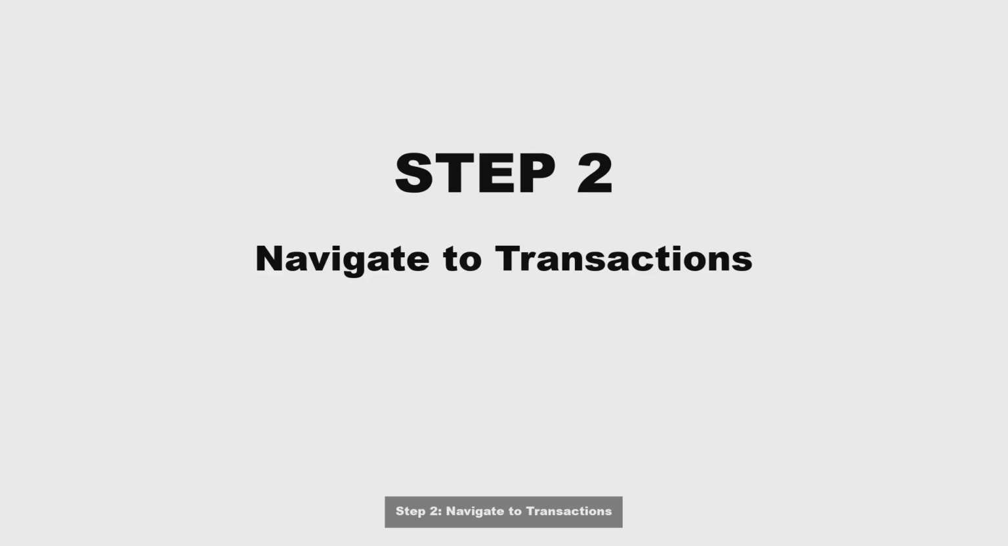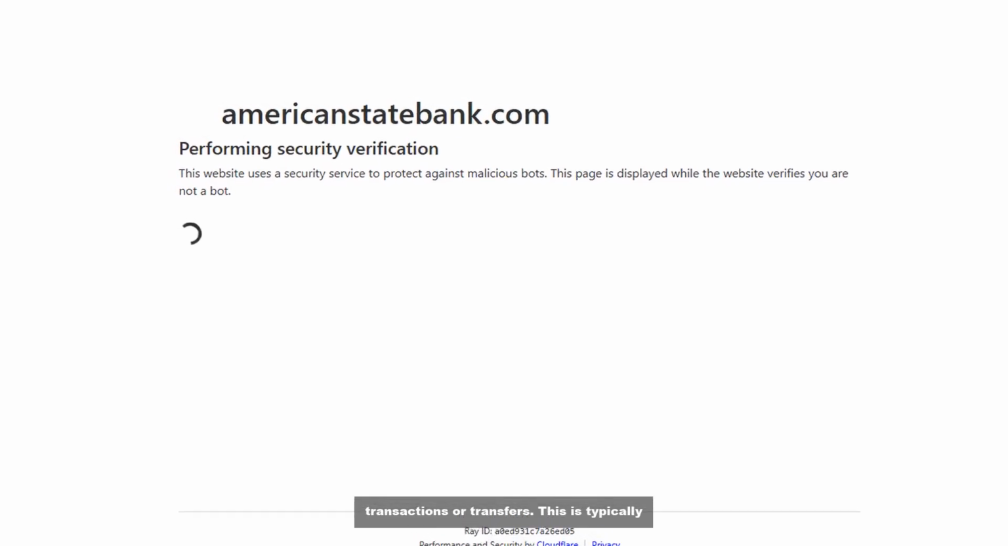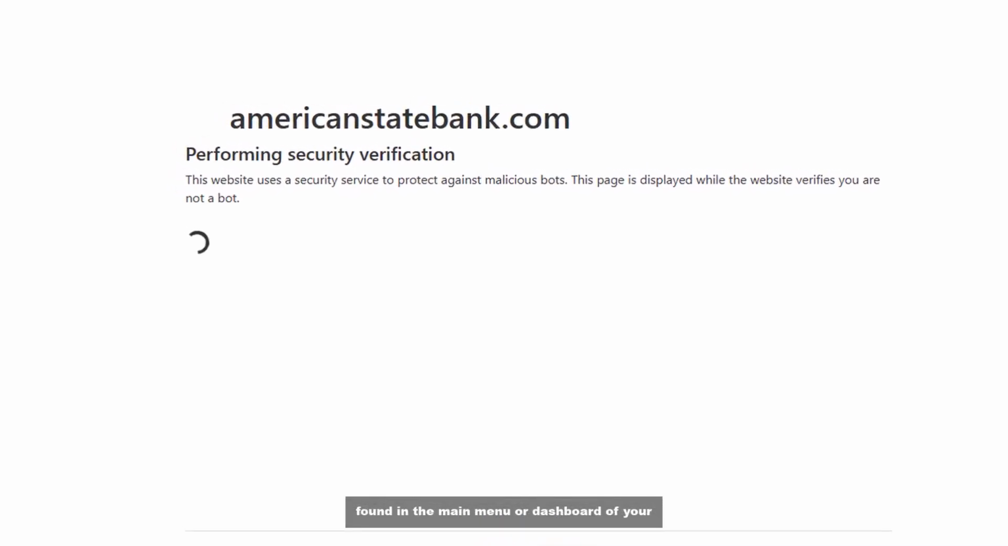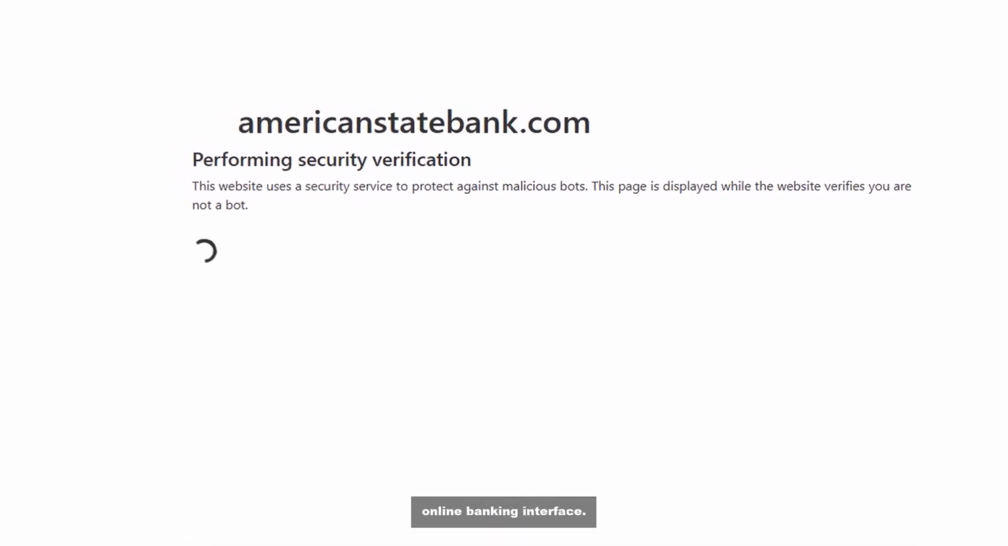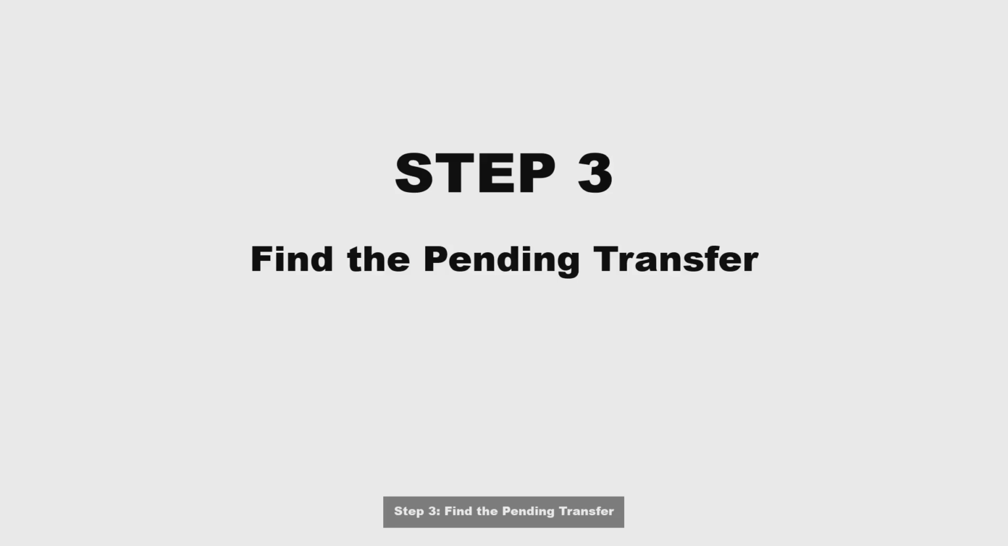Step 2. Navigate to Transactions. Once logged in, locate the section for transactions or transfers. This is typically found in the main menu or dashboard of your online banking interface. Step 3. Find a pending transfer.